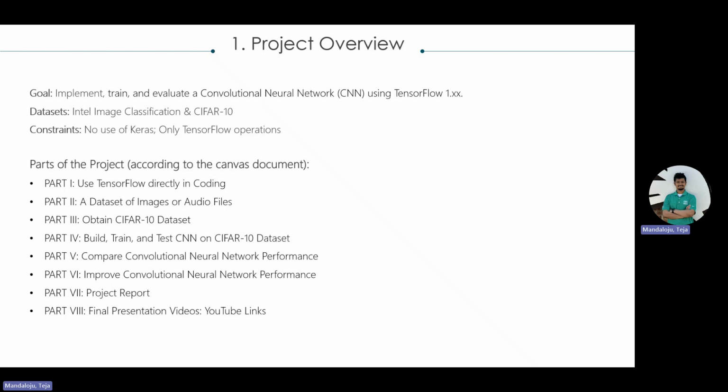So our goal is to implement, train, and evaluate convolution neural networks using TensorFlow. The data sets we have used in the entire project are two kinds of data set. The first one is Intel image classification. This is a part of the final project, but it is not used for training. And the CIFAR data set is used for training purpose. The constraint we have is no use of Keras, it's only TensorFlow.